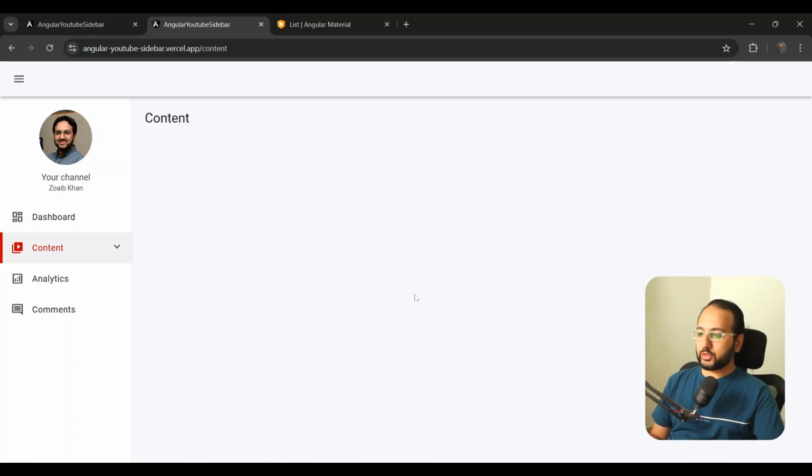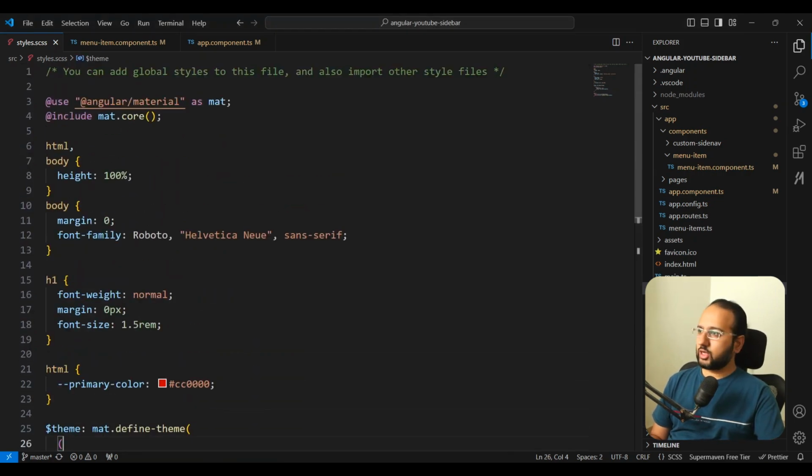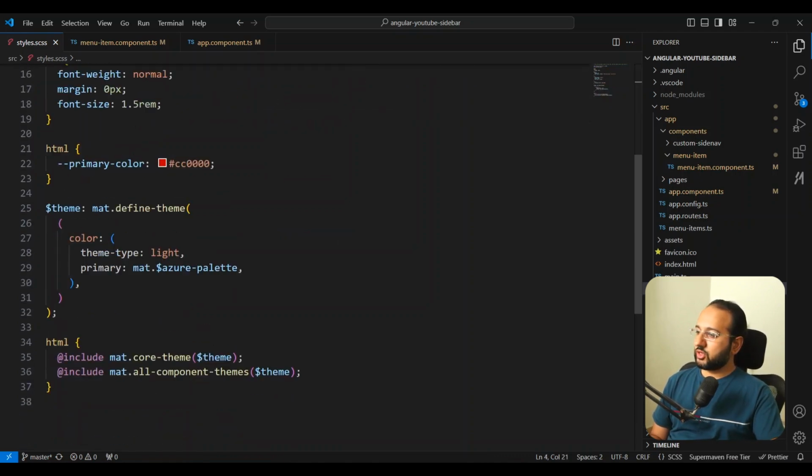So let me show you the styles or SASS of my project here to give you an idea of how we do this. So we use Angular Material as mat, which gives us access to the Material theming APIs, the SASS mixins in SASS. And then we use the mat.define-theme function to actually define our theme. Now, when we use this function, this means that we are using the Material 3 theming APIs. For Material 2, there are a different set of theming APIs which are a bit more complex.